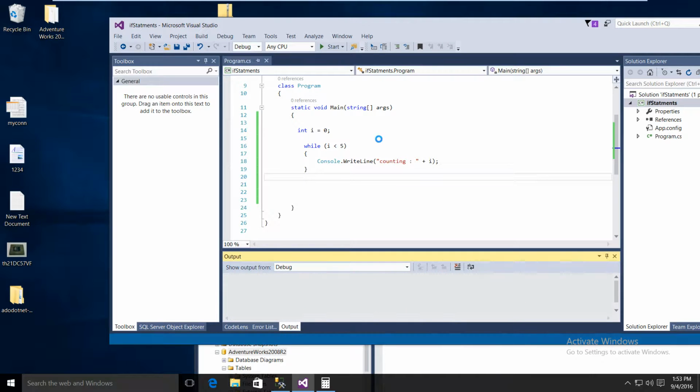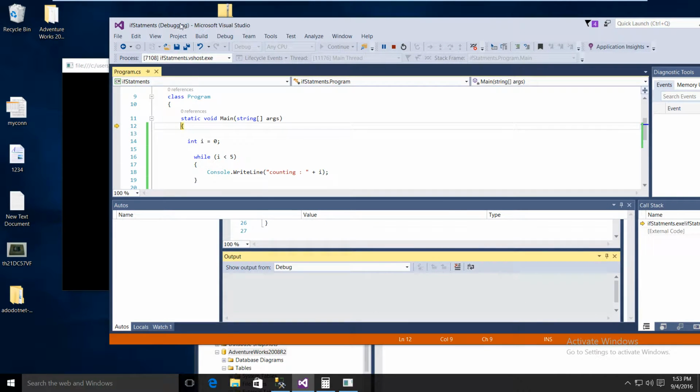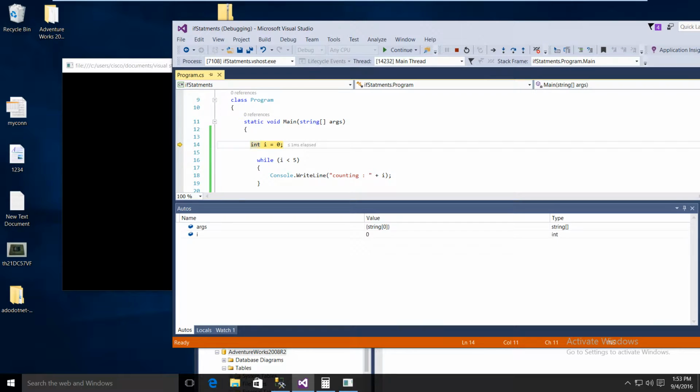So I'm going to show you in the debugger. Okay, I is equal to 0. I is less than 5? Yes. Then print I. So it's going to print counting 0, because I is equal to 0. Then it goes again. It says, I is less than 5? Yes, I is equal to 0. It's going to go again over here and print 0. Over here you see printing counting 0, 0, 0, 0, 0. And it's just not going to finish.